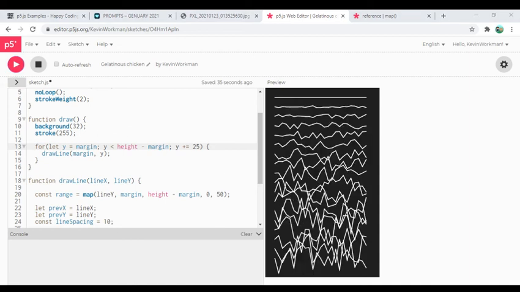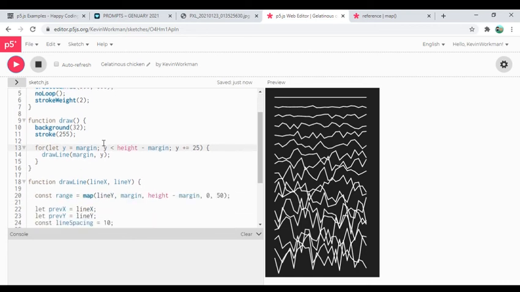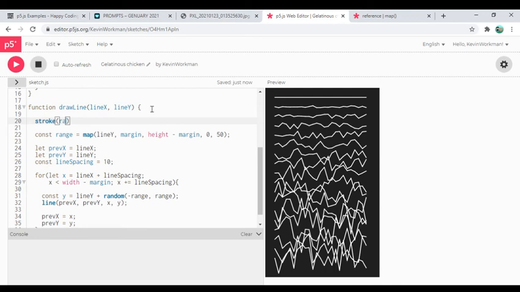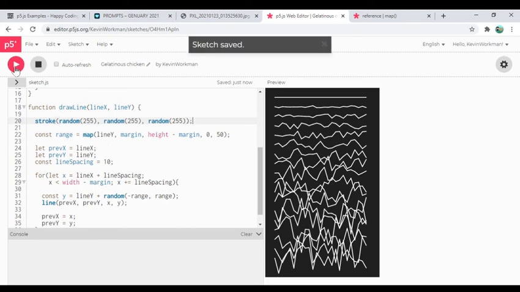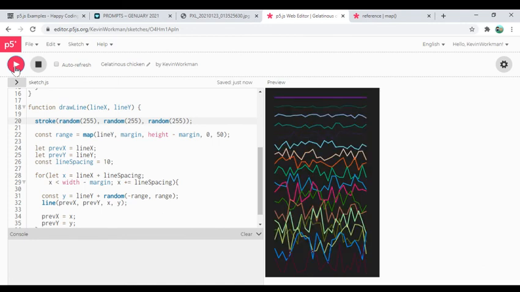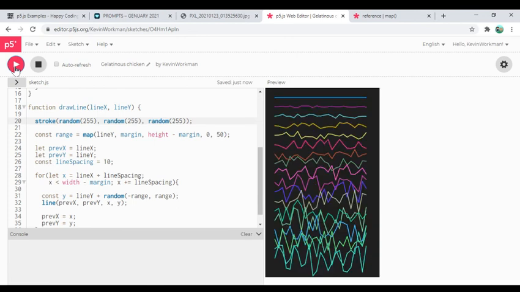So let me just check the time real quick. 23 minutes in or so. All right, I'm going to maybe end this in a minute, but right now I'm doing stroke 255 here for all of the lines. I could instead do, you know my favorite line of code, random 255, random 255, random 255. So now each line will have a different random color. And I don't know, I could take it or leave it. I kind of like the just white.